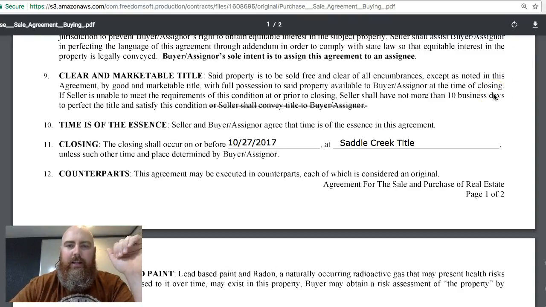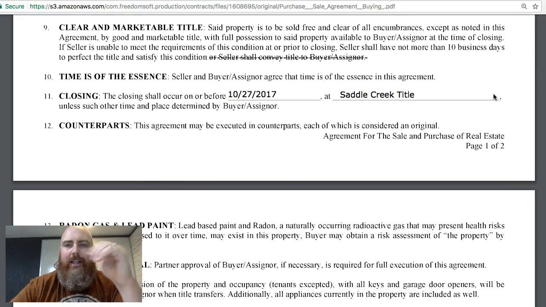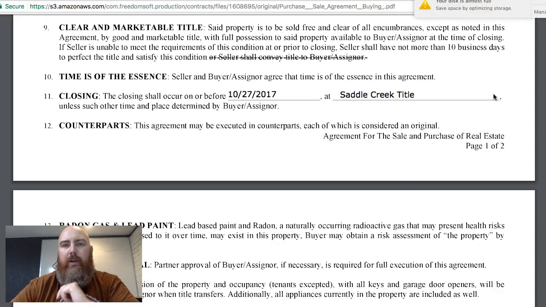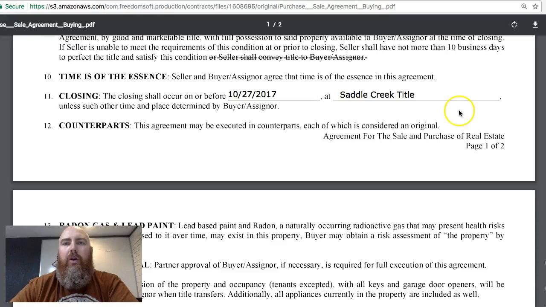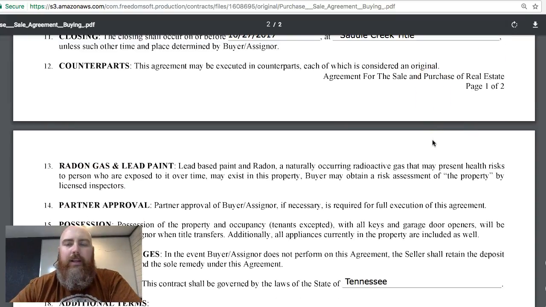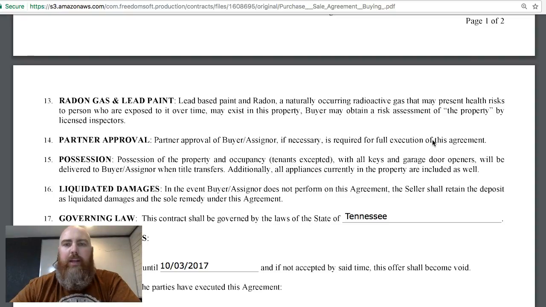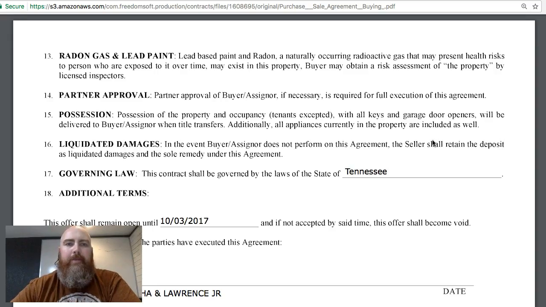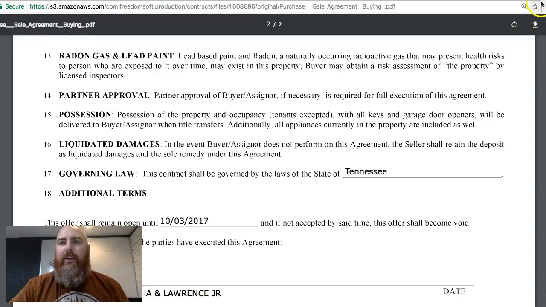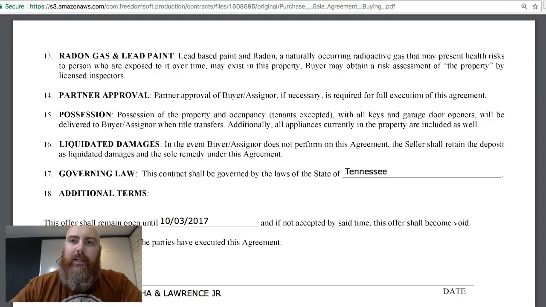Time is of the essence. They need to do this right away. Closing is going to be on this date at this company, or we can determine where we're going to be. The buyer can determine where the closing is going to be. Counterparts we can add to this thing. Radon and lead base, that's just part of it. Sometimes people do have a problem with this. All we're saying is that we've got the right to test for it at our cost. What we're not saying is that there is lead or radon there, and we can again blame the bureaucrats. See, Mr. Seller, we've got to do a lead-based paint disclosure so that we can do this thing legally. Well, you're telling us that there may be lead-based paint and radon there.